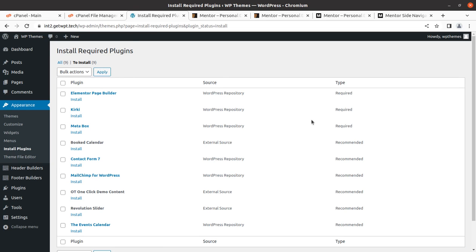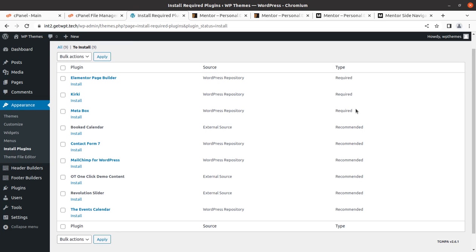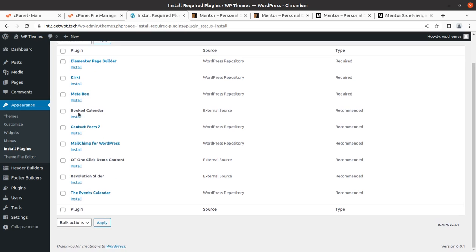So these are 9 plugins and only 3 have been marked as required. Elementor is of course here, the framework and page builder, and Metabox is here. Booked calendar is for the booking appointment system. Contact Form 7 is always available. MailChimp for email subscription. OT one-click demo import is for single use for importing the demo data. Revolution Slider is for hero images, and Events Calendar is again for showing events.